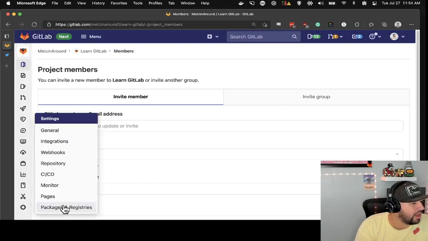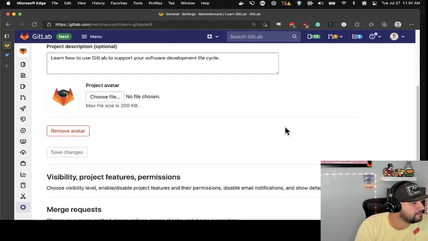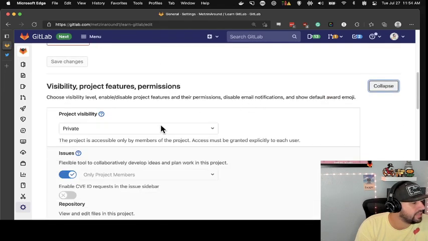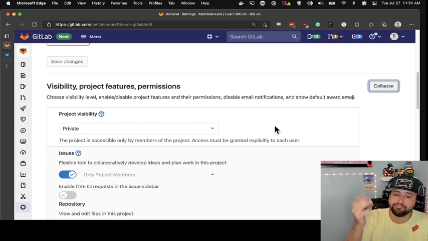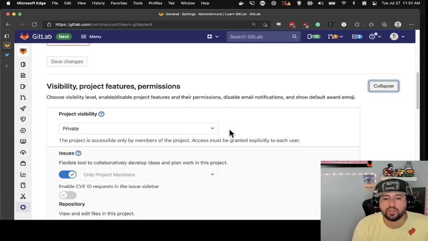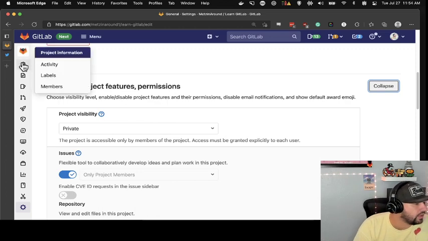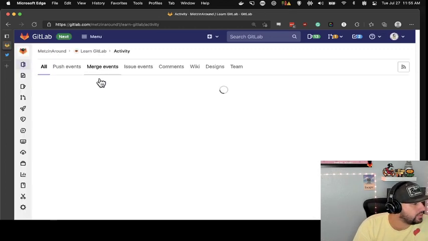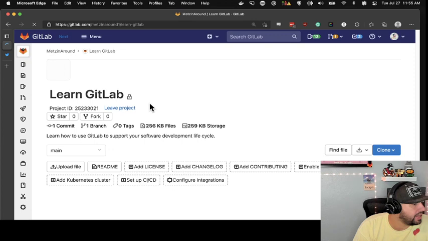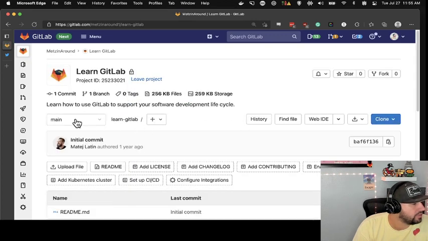Let me make sure it's private real quick. It should be. Yeah, it's private, so no one can even find it. If you have a public one, it's very smart to protect your branches and keep anything from happening to them. It also keeps people who have lower access levels from being able to make unapproved changes. So that's really useful as well. So go back to the main page here. So now we're on main.